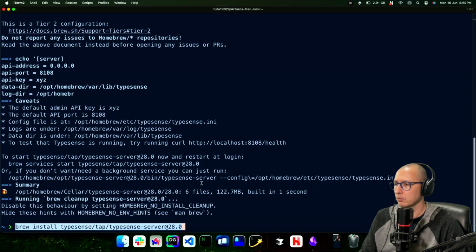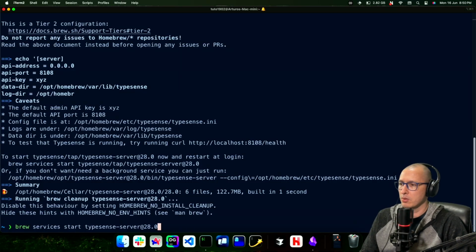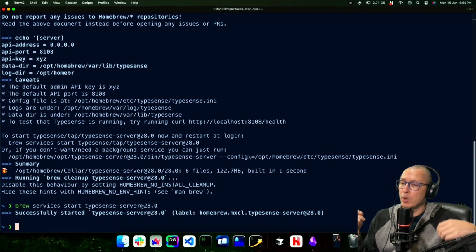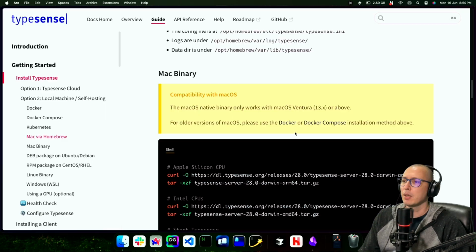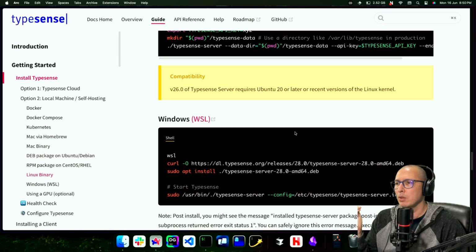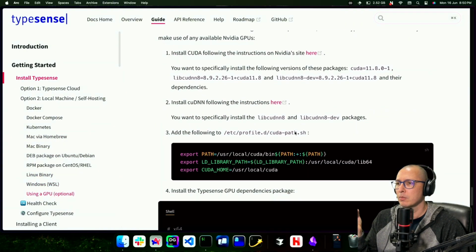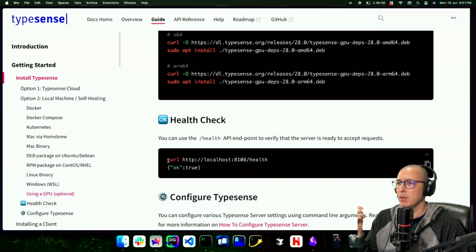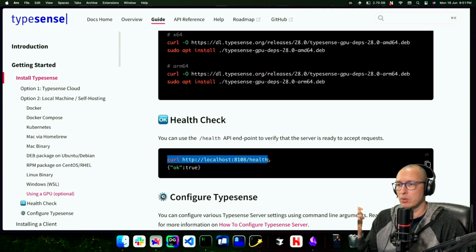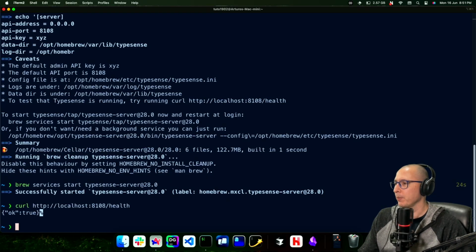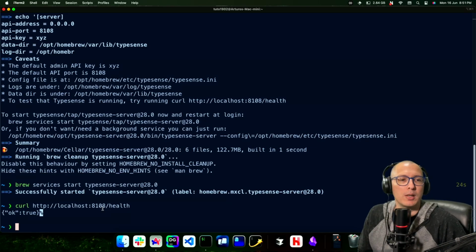All right, no, not install. Service start. And there you go. Successfully started TypeSense server with key XYZ. And is there anything else on this page? No: Linux, Windows, WSL, using a GPU even, which is optional. And you can do this to make sure that everything is running properly. So let's do that. And yeah, there it is: true. Everything is running, everything is healthy.